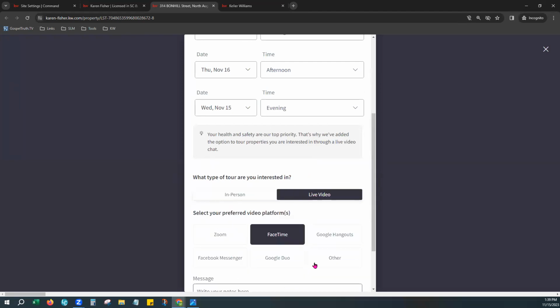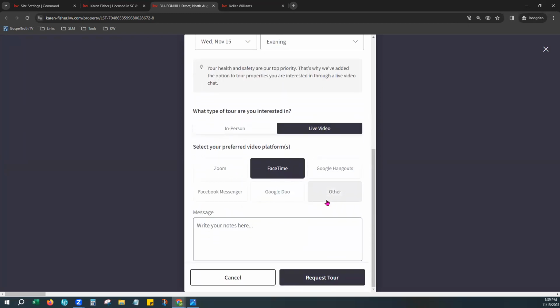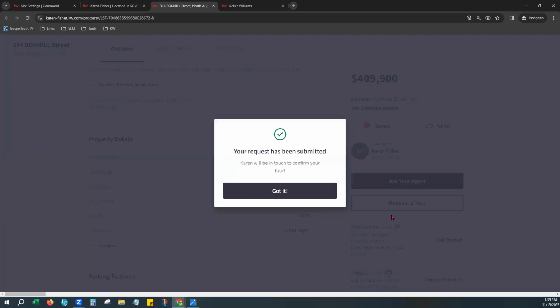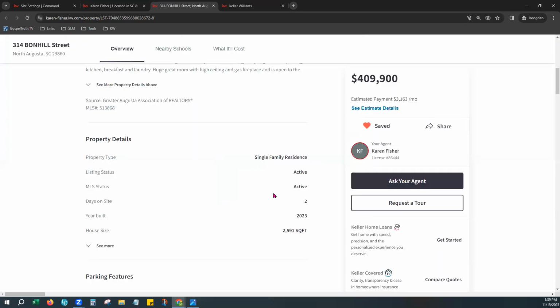Okay, but I'm going to choose live video because I want to show you in command what this actually translates to and how it looks on your end as an agent. And request the tour. They will get a confirmation screen. You will get a command notification. Okay. All right. So this is where it shows your information.